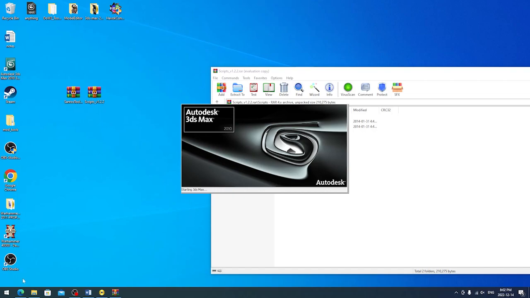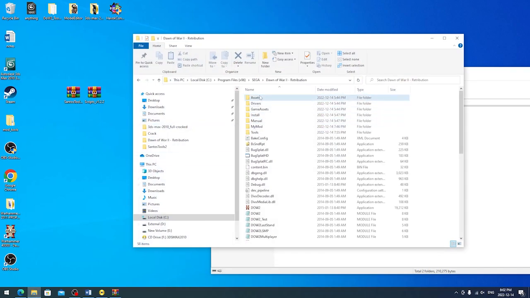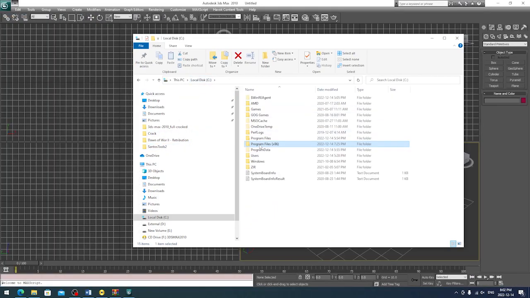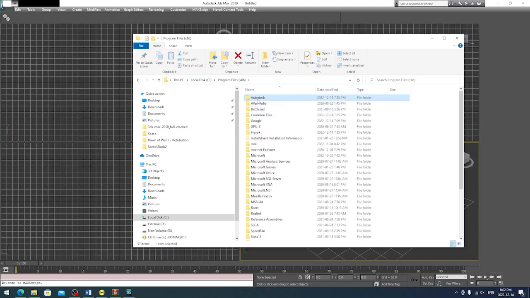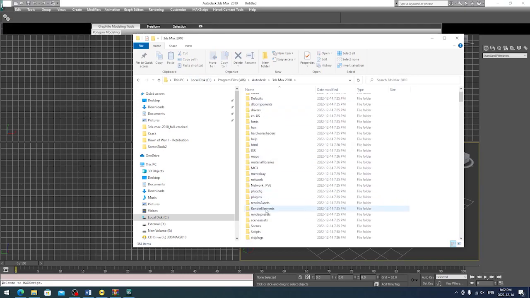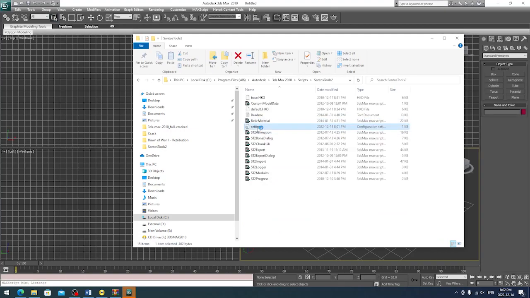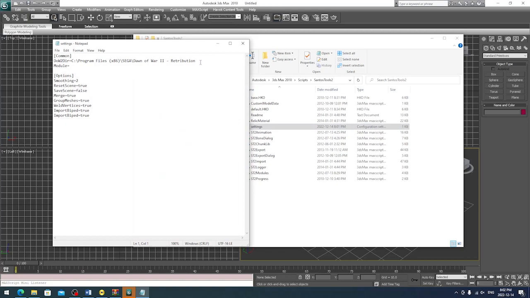Another point, when I edited the settings, let me go back to 3ds Max here, Autodesk 3ds Max, and go into scripts, Santos tools. When I edited this, it did get saved, so make sure yours does get saved. Otherwise, it's the read and write permissions that your user doesn't have, so make sure you give your user read and write permissions to this directory.